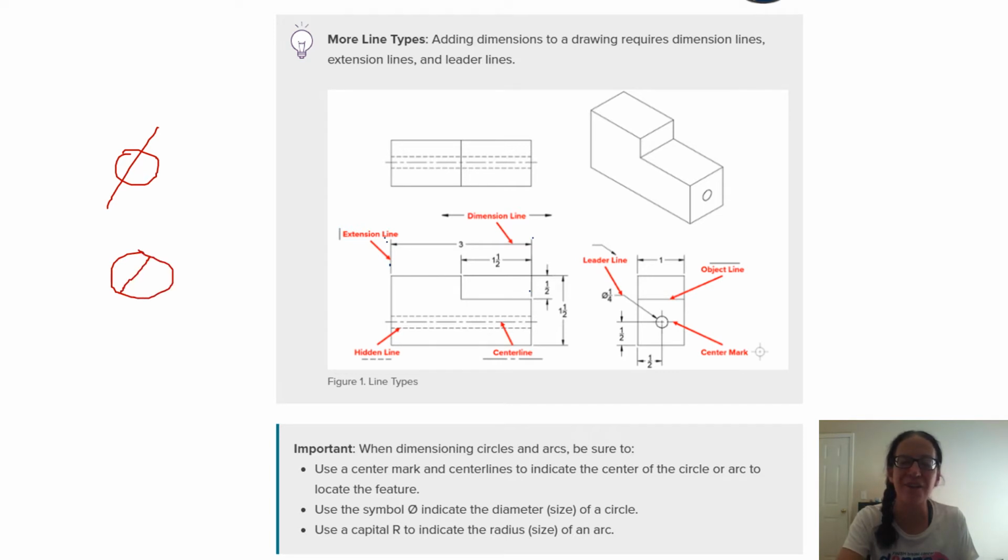But I don't know if you're hearing the cat. He really, really wants to learn about dimensioning guidelines, but I don't think he's at that level yet.